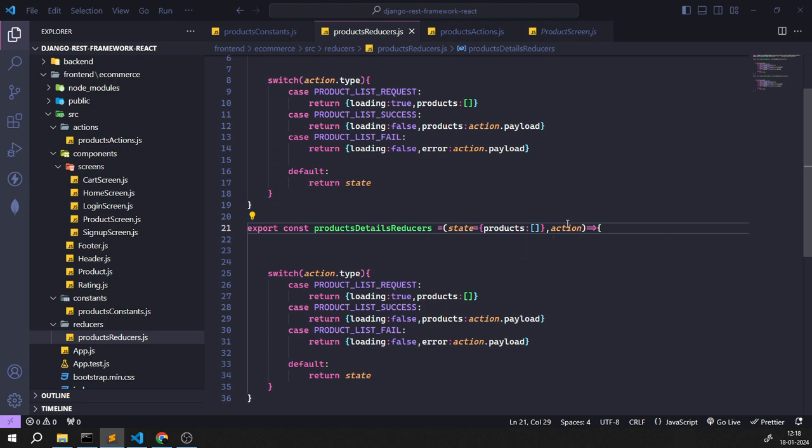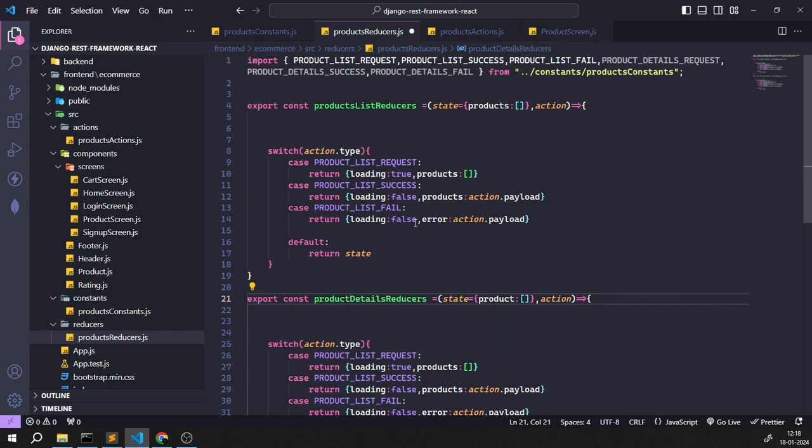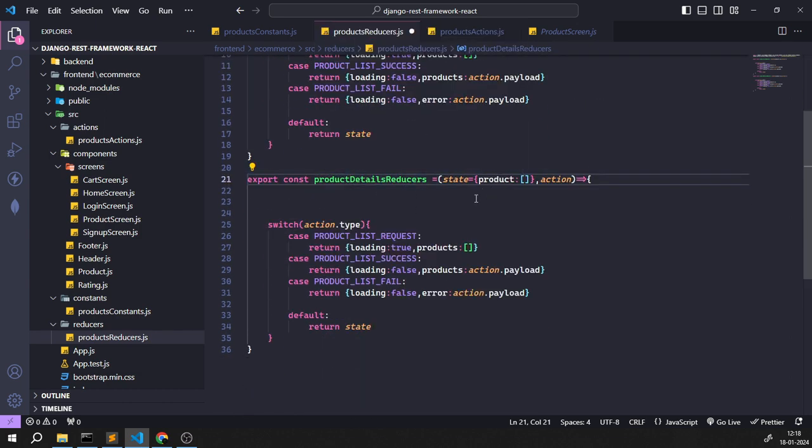So here, the same thing I need to take. I need to take this specific product. So here we have a product, right? So basically I'm going to render a single product. So I'm just going to rename it with product, only a single product. I'll be using a product here, and here also I'll be using a product details reducers, and this is a single product, right? So then I'm going to take the action over here.